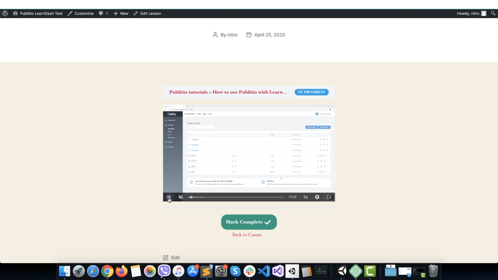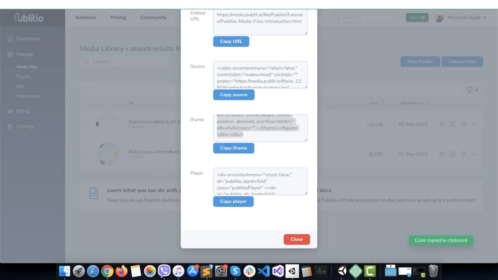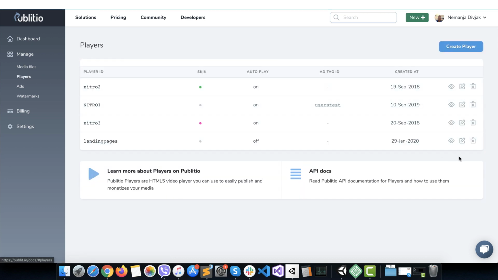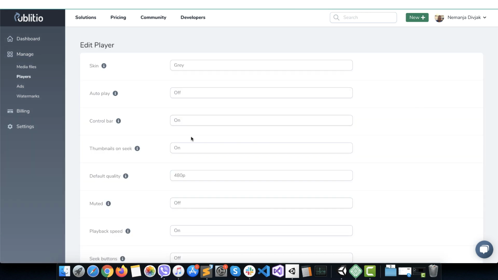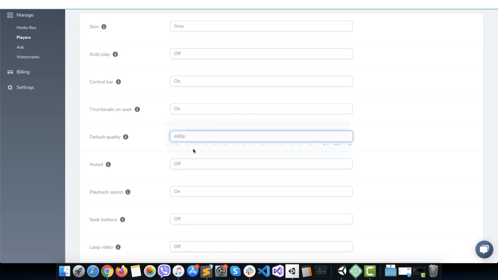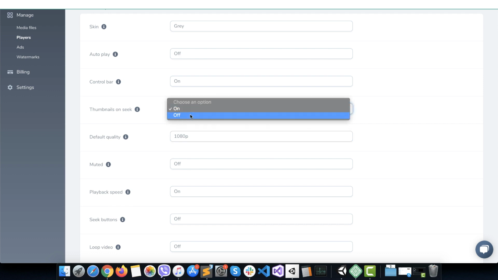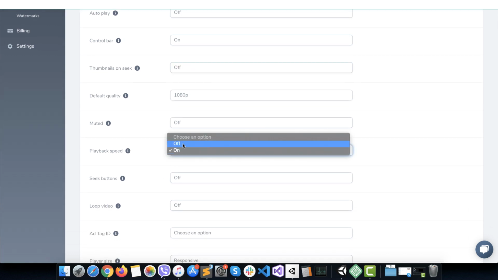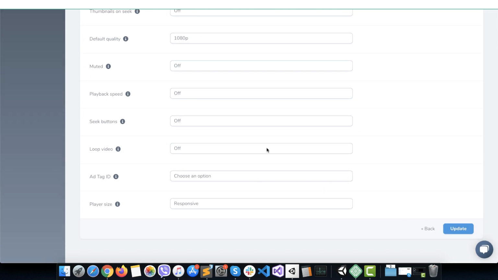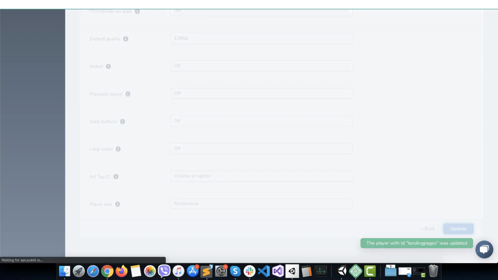Now what I want to do is change, for example, my default player behavior. I can go back to Publitio, go into players and select my landing pages player. The main thing is I want to force the highest possible quality for my course, so it's going to be 1080. I don't need thumbnail seek, and I don't want to have playback speed, so I'm going to disable it. I don't want to loop a video, I don't want to add any ads, I don't want to change the player size. I'm just going to leave it as responsive, and click update.